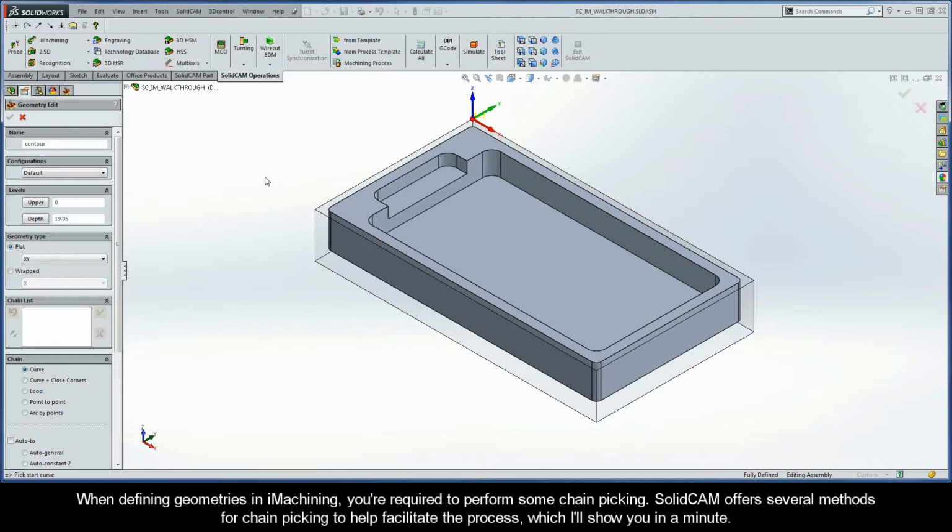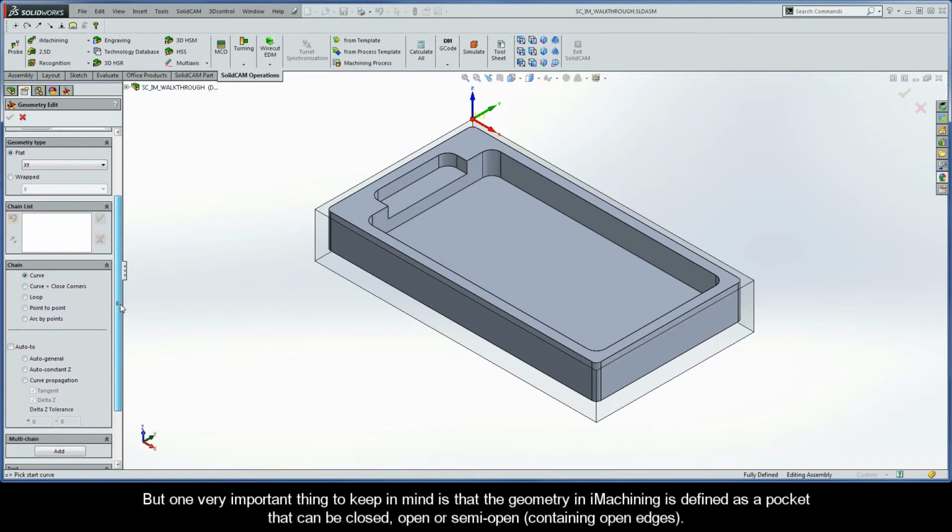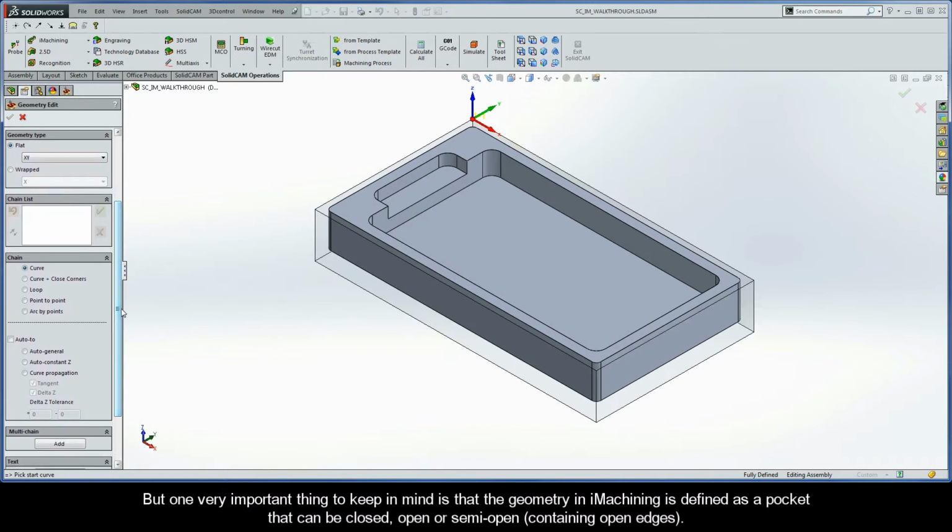When defining geometries in iMachining, you're required to perform some chain picking. Now, SolidCAM offers several methods for chain picking to help facilitate the process, which I'll show you in just a minute. But one very important thing to keep in mind is that the geometry in iMachining is defined as a pocket that can be closed, open, or semi-open, which means containing open edges.